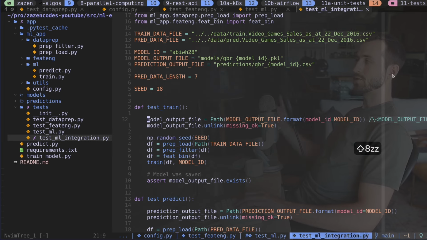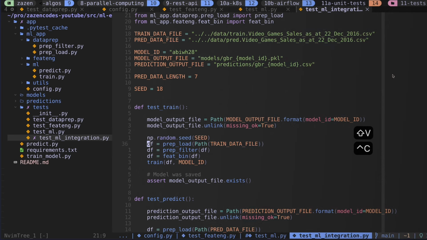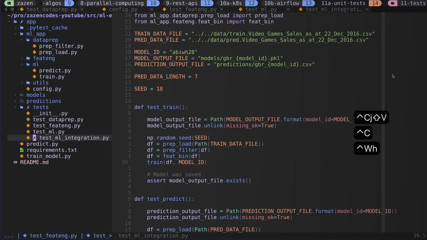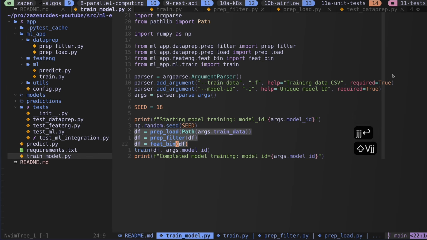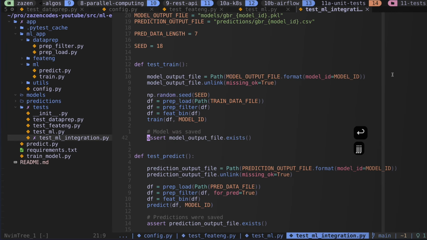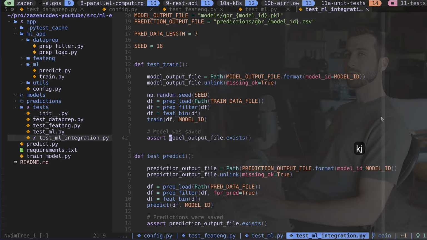So when I'm testing the training integration, what I do is I make sure that there's no output file that exists yet. If it does exist, I unlink it, so I delete it. That way we're starting from a clean slate. I define my random seed, and then I load my data using the prep load function. I filter my data, I create my features, and then I train it. And this looks really similar to what we're doing in train model right here. I've just copy and pasted this code. Lastly, what I'm doing to assert that my test is successful is I'm checking that the output model file does exist. You'd probably want to do more comprehensive assertions than just this.